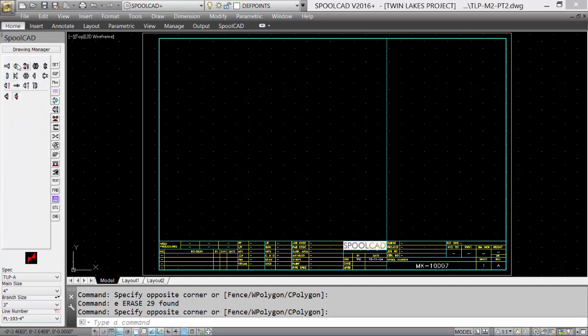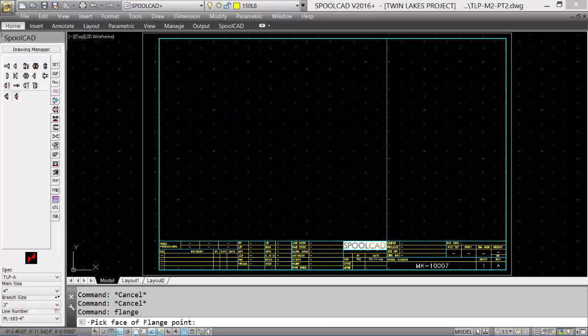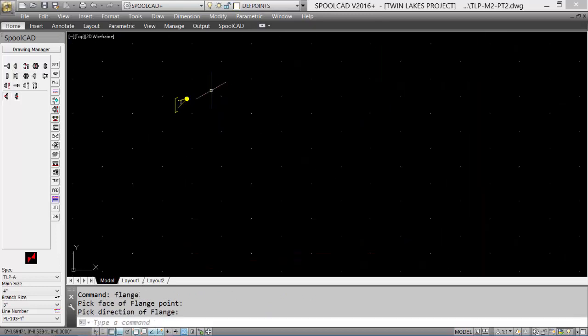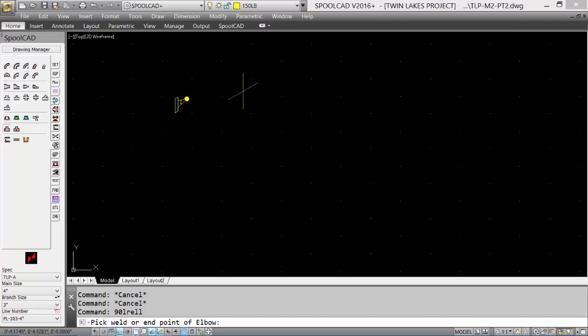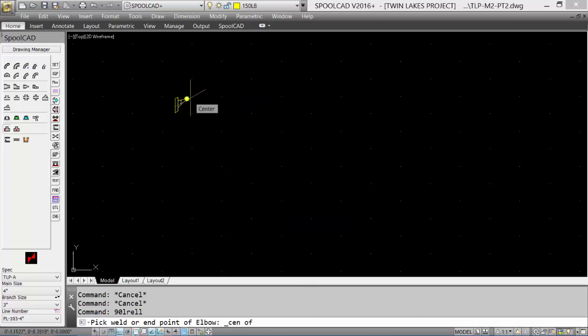We'll start with the flange, face of flange. We'll add an elbow pointing down. So it asks for the endpoint of the elbow. We need to use AutoCAD's object snaps to make sure that we snap to accurate points. So we're going to start at the weld dot for the direction of the elbow, and then pointing down for the side of the elbow, and the elbow is placed.